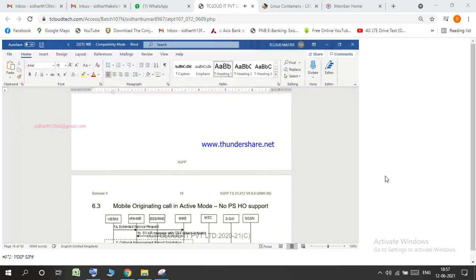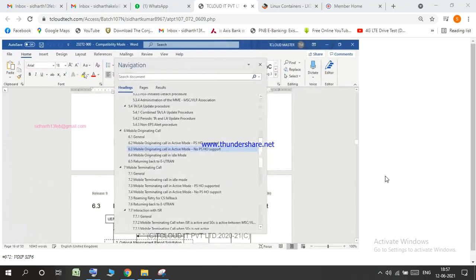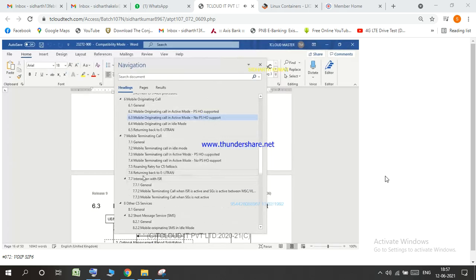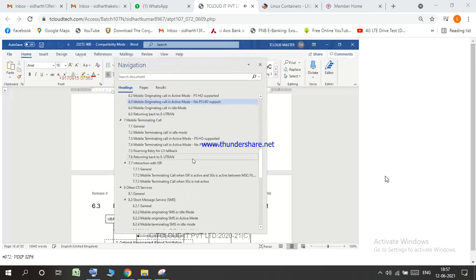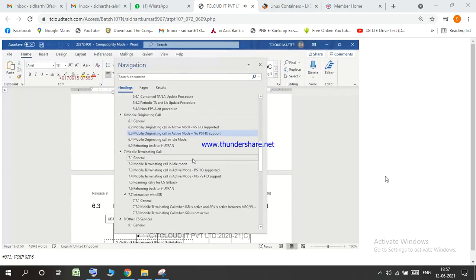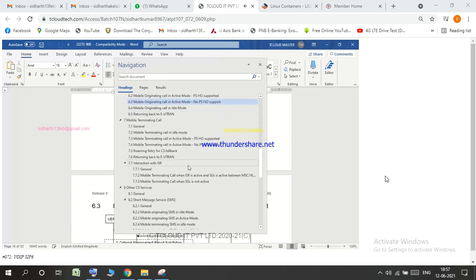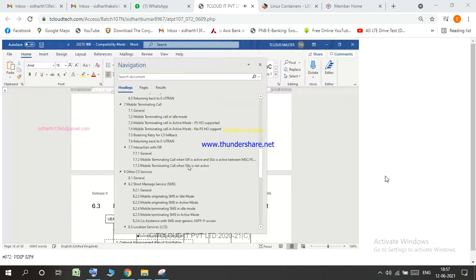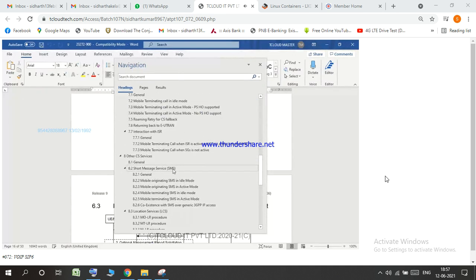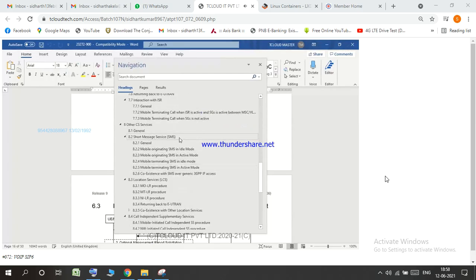So what call flows have we studied from 23.472? Mobile originated call, PS handover supported, no PS handover supported. Mobile terminated call, PS handover supported, no PS handover supported. And we have studied one additional call, in both scenarios, idle mode and active mode. We have studied that. And then the final thing that we have studied is this SMS, short message service.